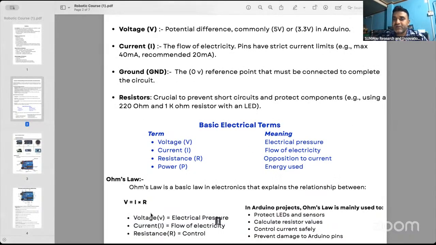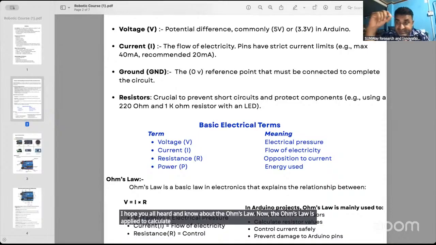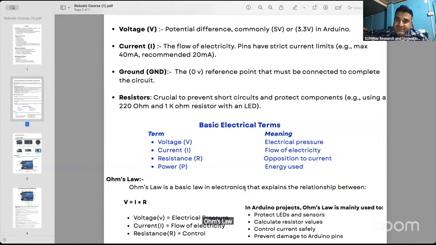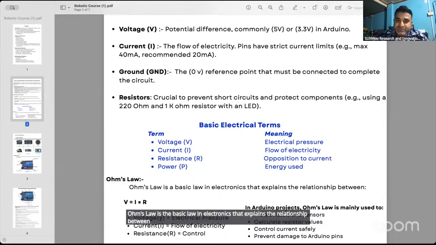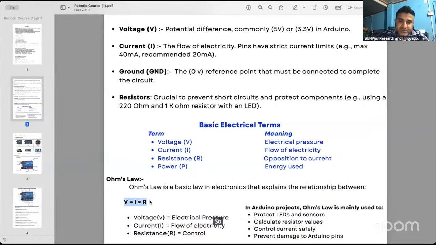I hope you all have heard about Ohm's law. Now Ohm's law is applied to calculate the resistors or current or voltage. Ohm's law is the basic law in electronics that explains the relationship between voltage, current, and resistance. So please write or note this formula. Voltage V equals current multiplied by resistance. V is equal to I into R.